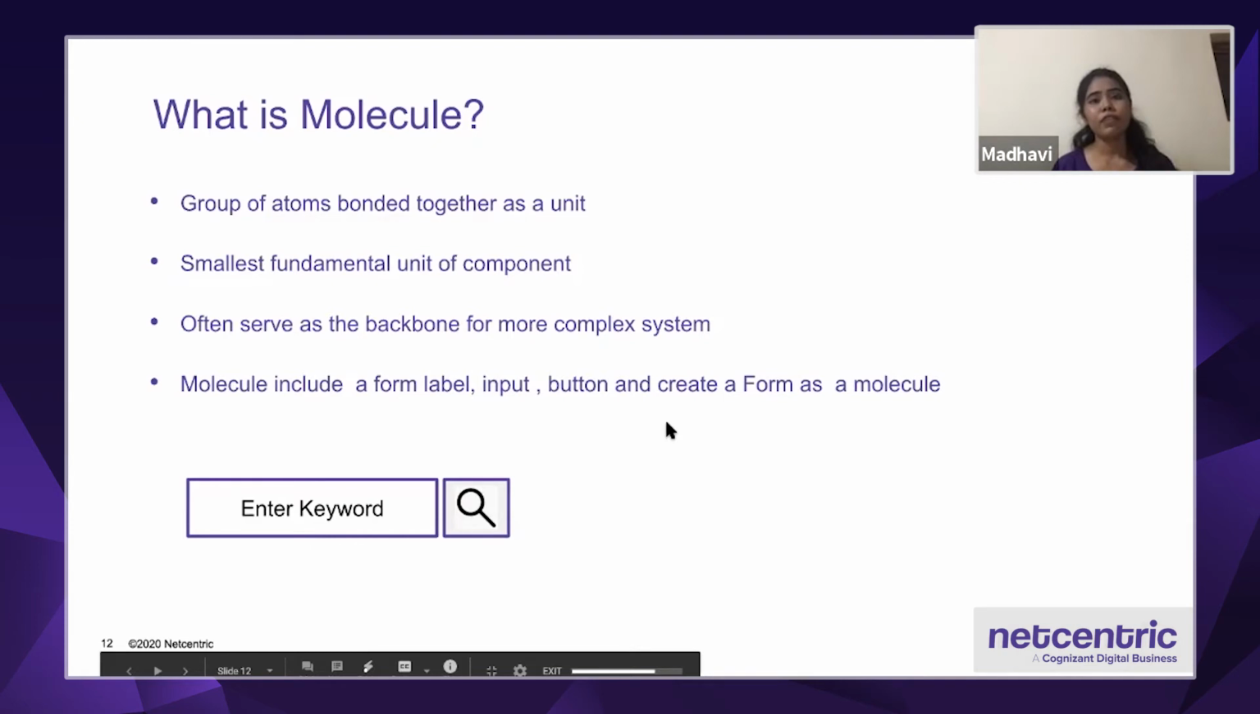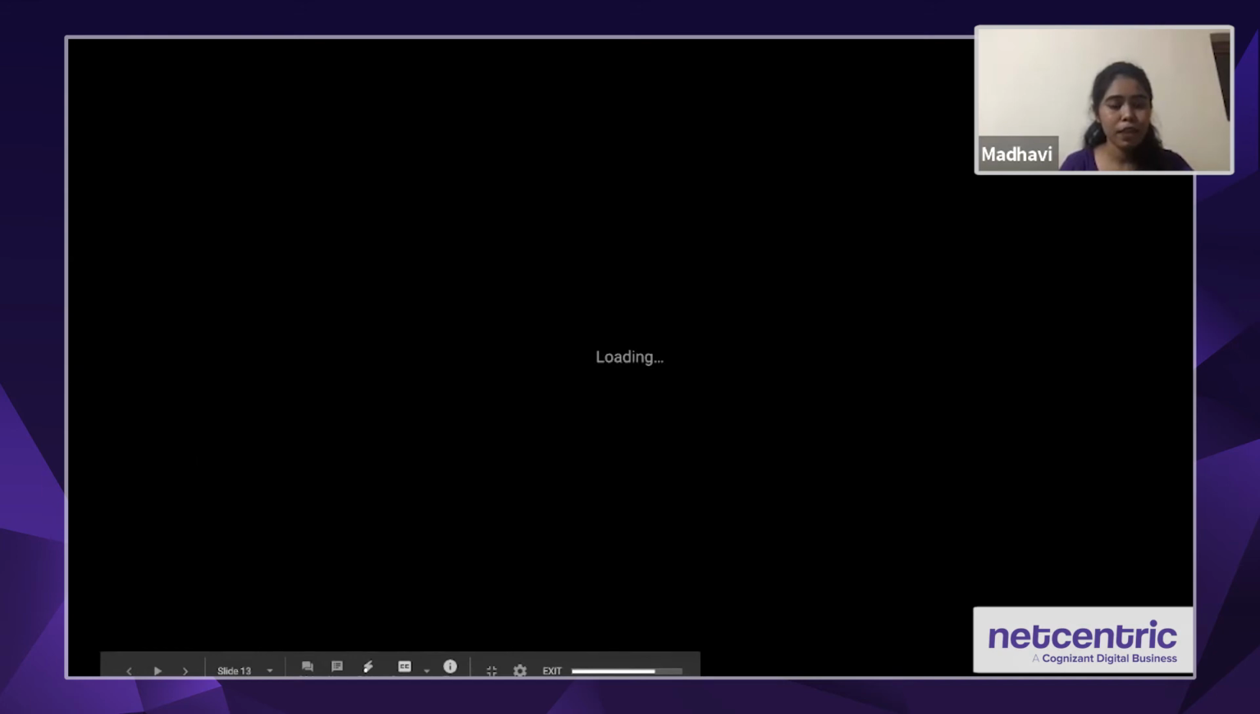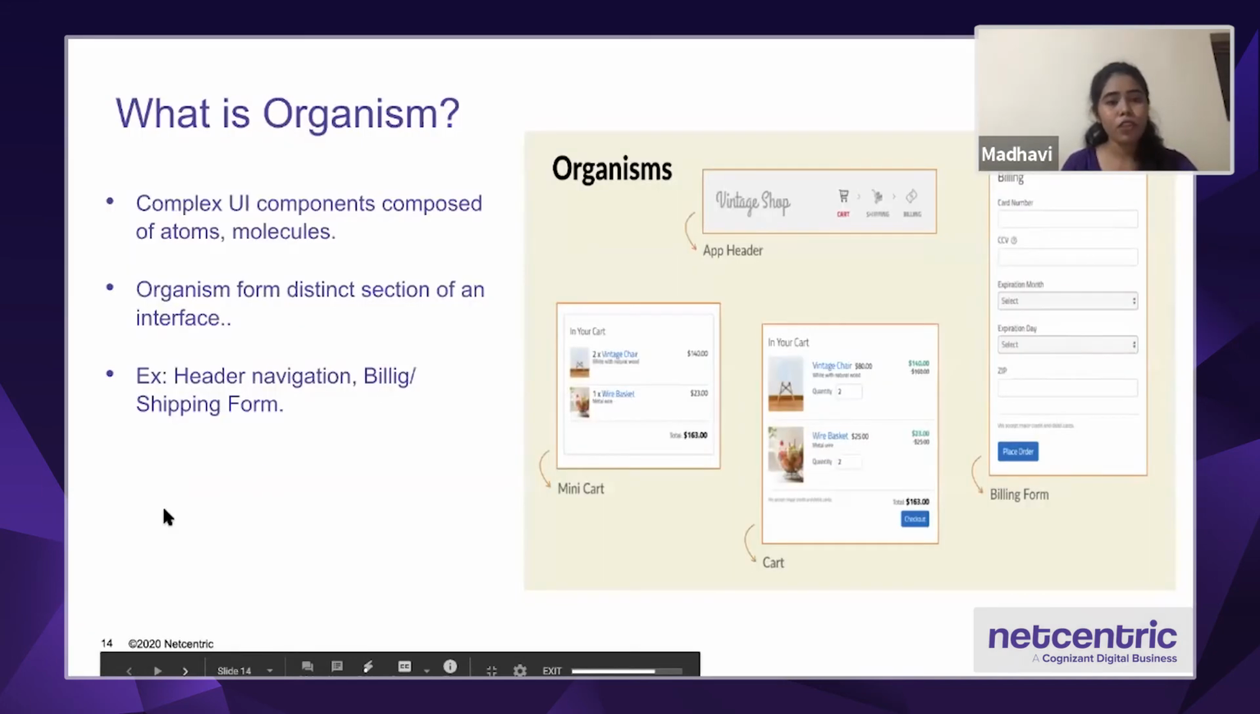So now we have a simple, functional, and reusable component that can be put into a broader context and enter into the organism. Organisms are complex UI components, composed of molecules and atoms. And the organism forms a distinct section of an interface.